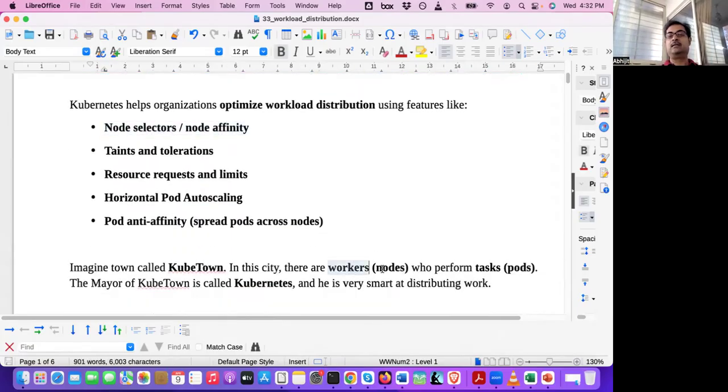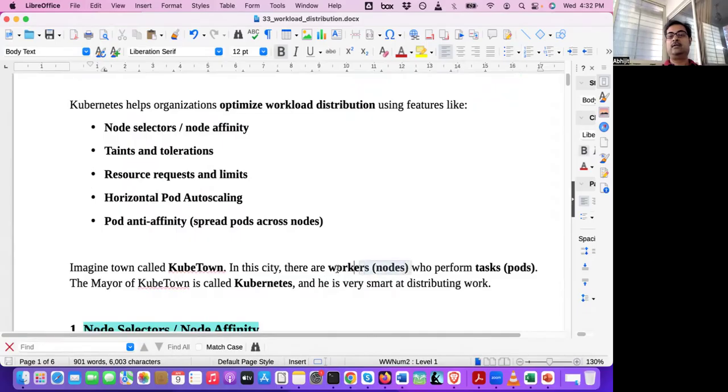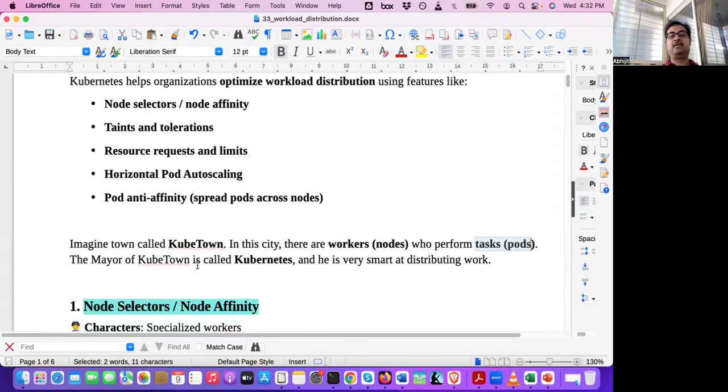there are workers. Workers are nothing but the nodes. And there are some tasks, which are like pods. So some task happens, an application runs, does some job on the nodes. So the worker does the task. Okay. And then the mayor of the town is called Kubernetes. This Kubernetes is a very smart guy. He can distribute the work. So how can he distribute the work?